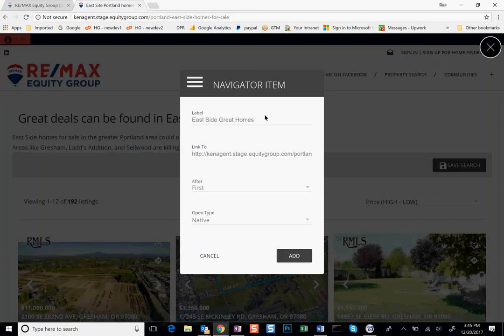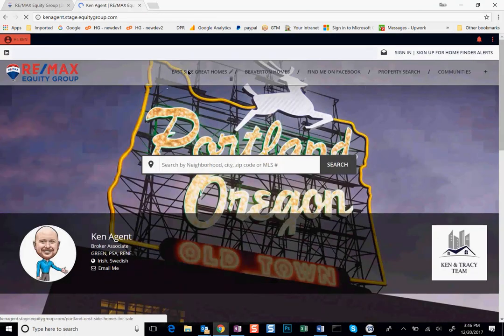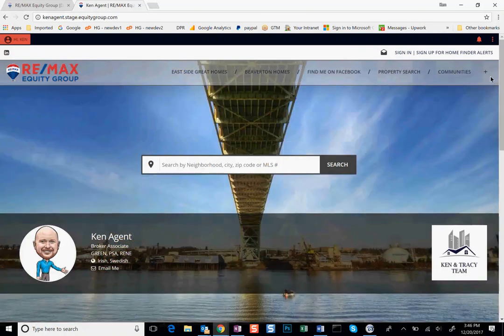I'm going to have it first on my navigational tree, and it's part of my website, so I'm going to open it up natively within the application. So I click Add. There it is, Eastside Great Homes. So I go back to my home page if I want to. I've got Eastside Great Homes. I've got Beaverton Homes. Find me on Facebook. Property search, communities. Now I've got to be sensitive. I don't go too wide, right? If I go too wide, then I'll start getting a little hamburger over here. So I want to start going down and make sure that these are categorized appropriately.